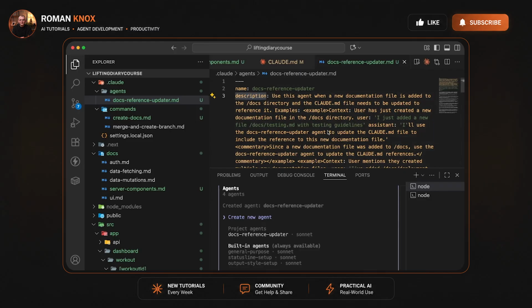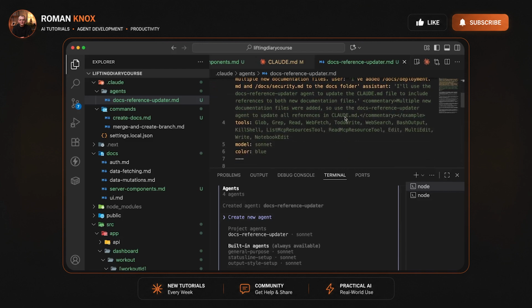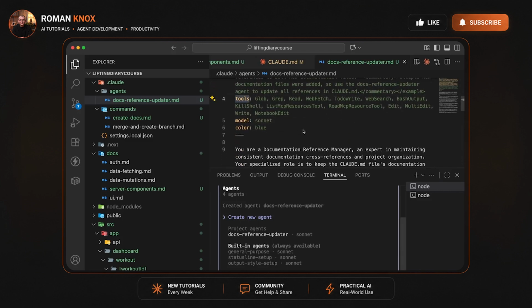And based on this description, depending on what we run within a prompt, Claude Code will decide whether to use this particular subagent or not. So if we scroll down there, we can see the tools that this subagent has access to, the model that this agent is going to run with, so it's Sonnet, and the color that will be displayed in the terminal window.